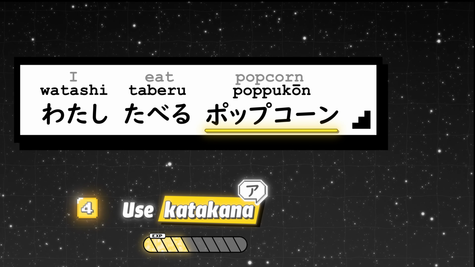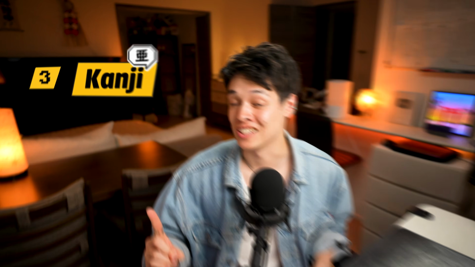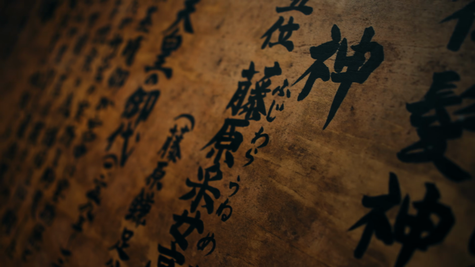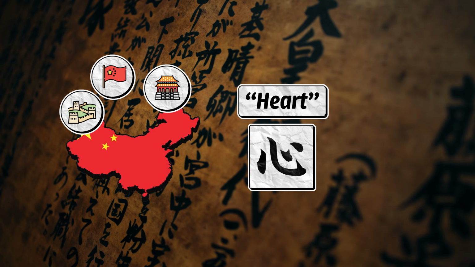It's a foreign word originating from outside of Japan. But to complete the characters of this sentence, there's one last writing system we need to go over. Kanji. Kanji are characters originating from Chinese and typically have one main meaning associated with them.